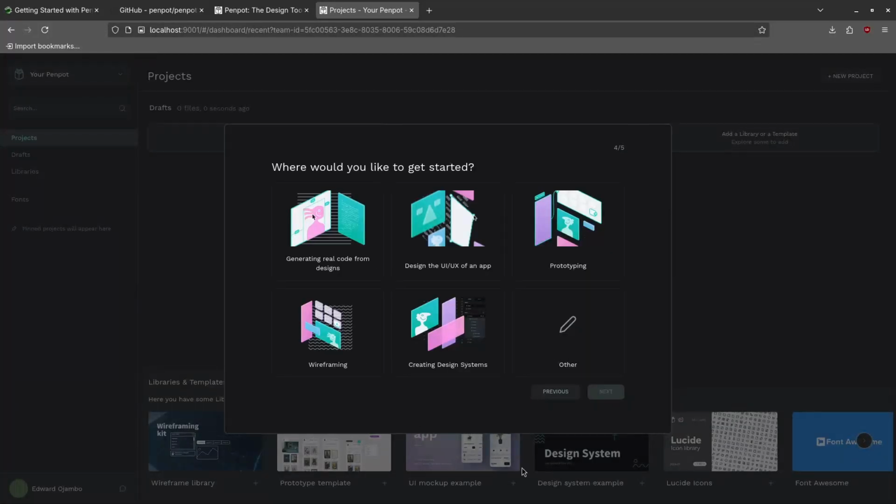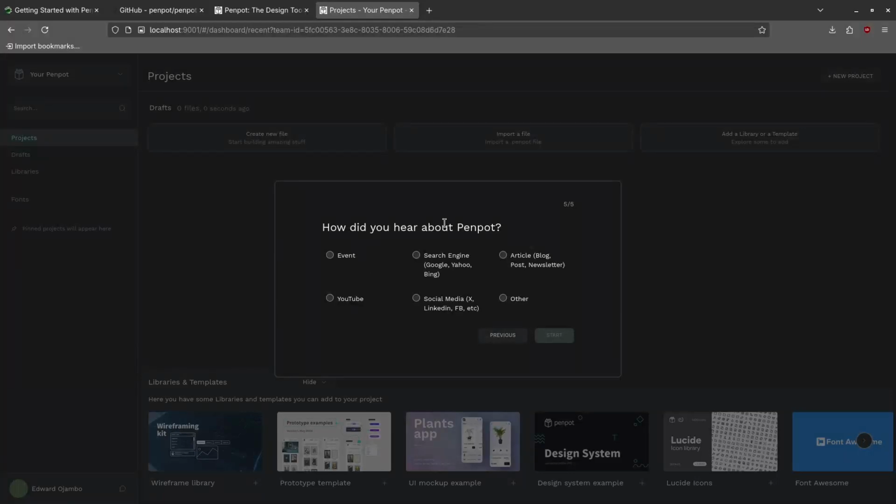Okay, here we go. Then it says, where would you like to get started? So do I want to generate real code from designs, design the UI of an app, prototyping, wireframing, creating design systems, or other? I'm not sure which one I want here. So I'll pick design to see what they have. It says, how did you hear about Penpot? This is actually a good question. I can't remember. Definitely it wasn't YouTube. Was it a search engine? I think it was a search engine.